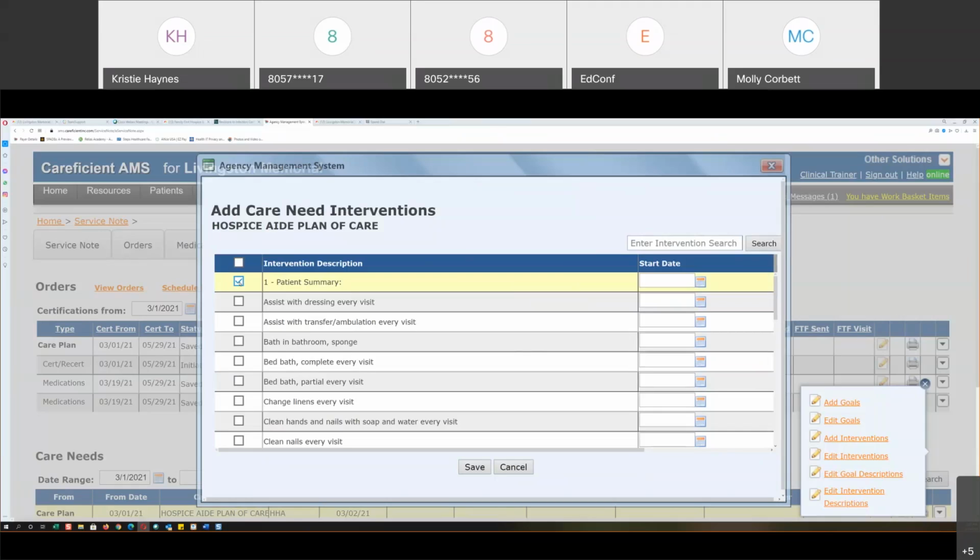We have to start date all those interventions. Sorry, Christy. I just wanted to explain to them what that patient summary was there for. And if you want that to be titled something else, we can title it aide notes. We can title it whatever you want. No, patient summary is fine. That's where they would put the information that they would want each home health aide to know prior to doing their visit or setting up their visit.